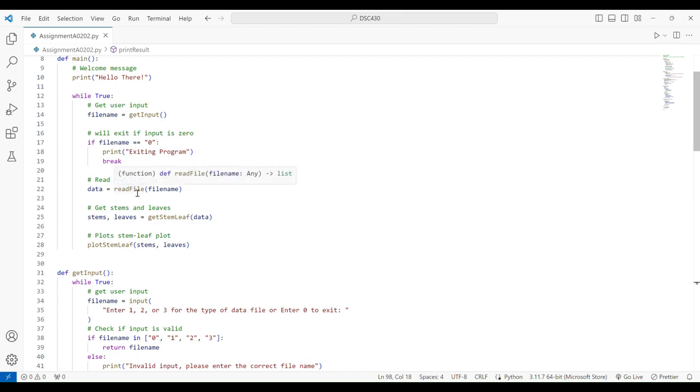Then a read file function to read and load the file. Then the get stem function to separate the stems and leaves, and finally to plot the stem leaf into this function.